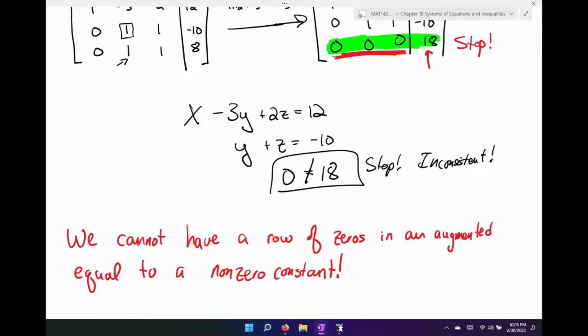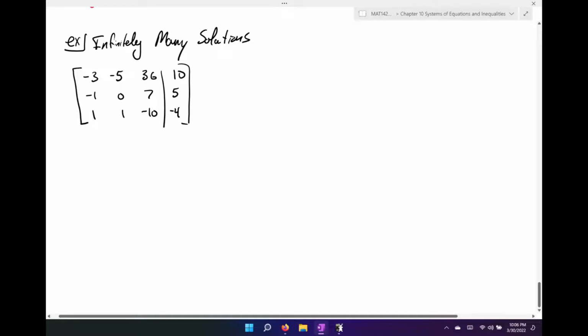Okay? So now that I showed you one where it's inconsistent, I want to show you one where it is consistent, but it's dependent, meaning there are an infinite amount of solutions. Okay, so here's the final example. This is an example where we're going to have infinitely many solutions. So we're going to see what that looks like, and then we're also going to write out the solution in its proper form.